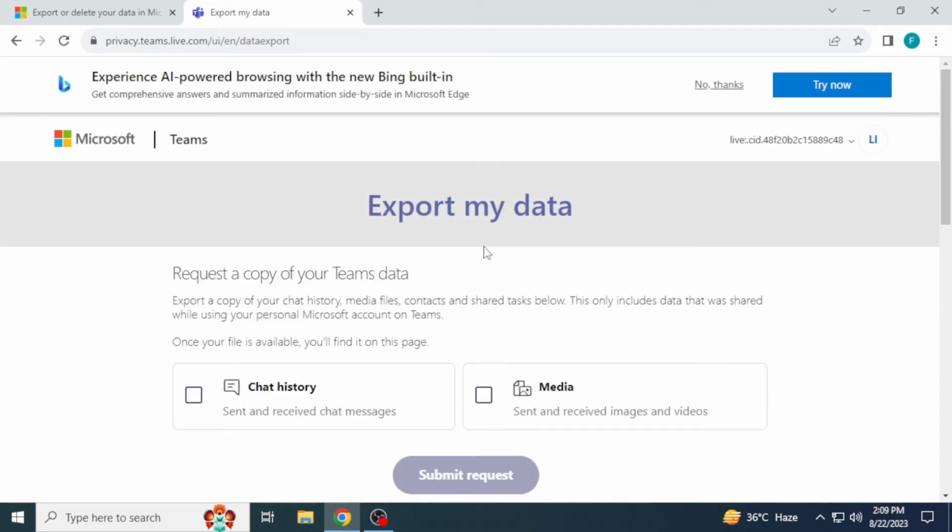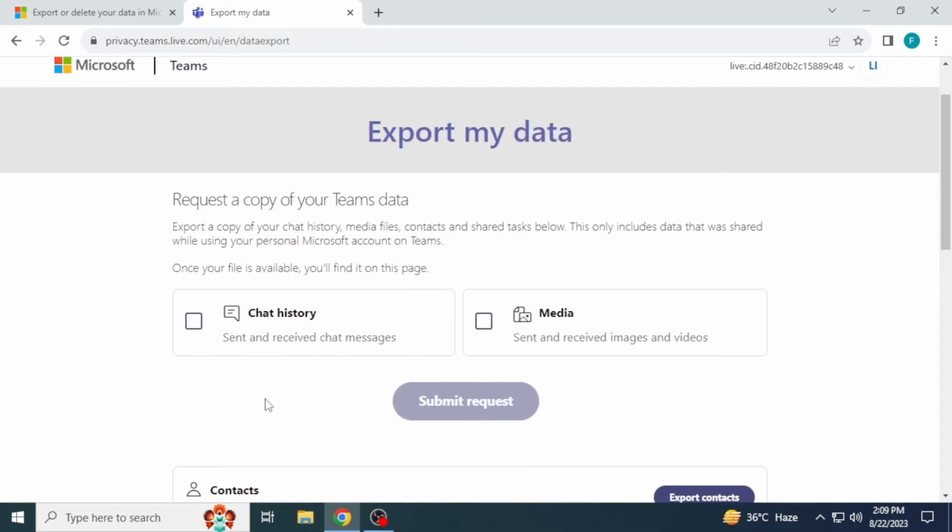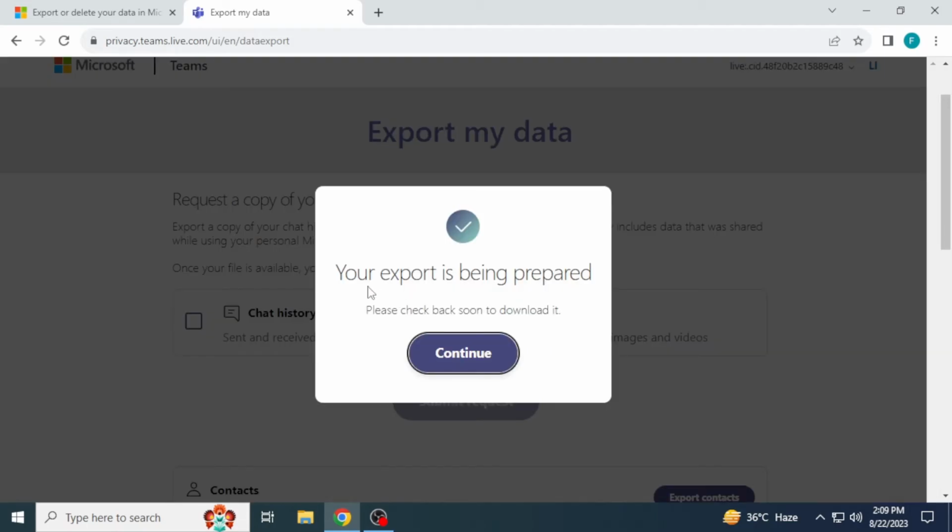I will select chat history to export. This includes sent and received chat messages. You can also select media if you want to export it. Then click submit request. You can see your export is prepared. You can check back soon to download it.